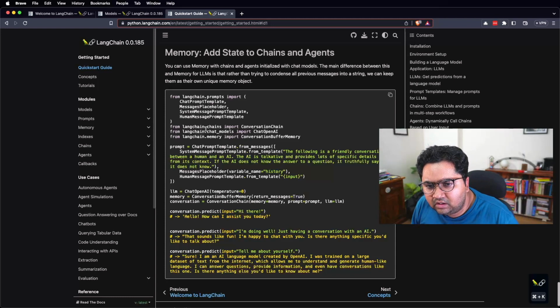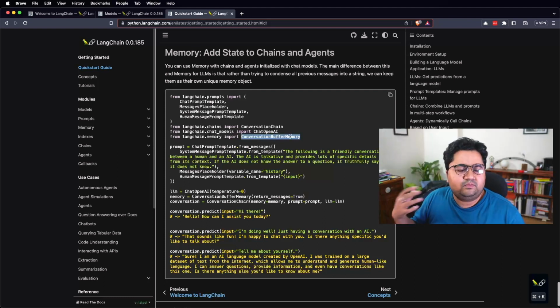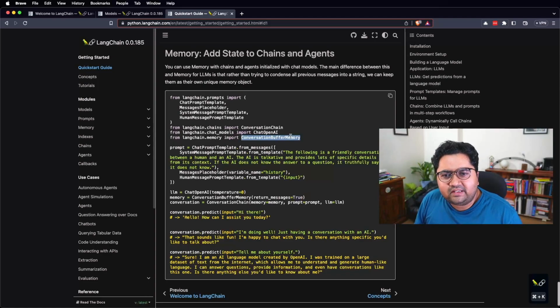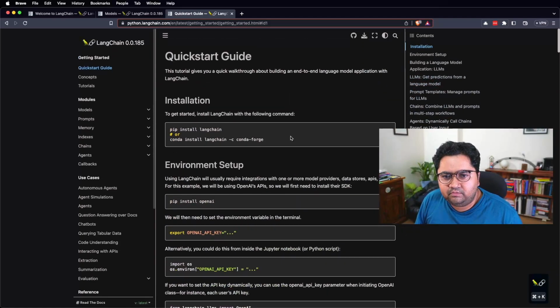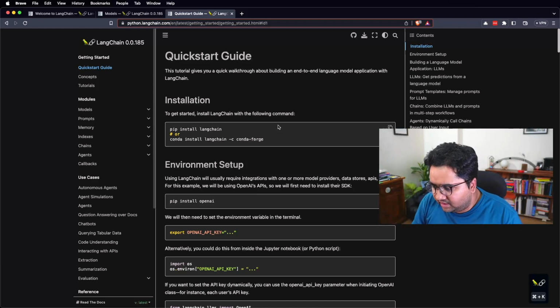Where's that? I think this is the one. So LangChain.memory, ConversationBufferMemory. So this will enable you to have some sort of a buffered memory. So yeah, that's what LangChain is in essence, in a quick summarized conversation. And that's what I wanted to talk about from a LangChain perspective.